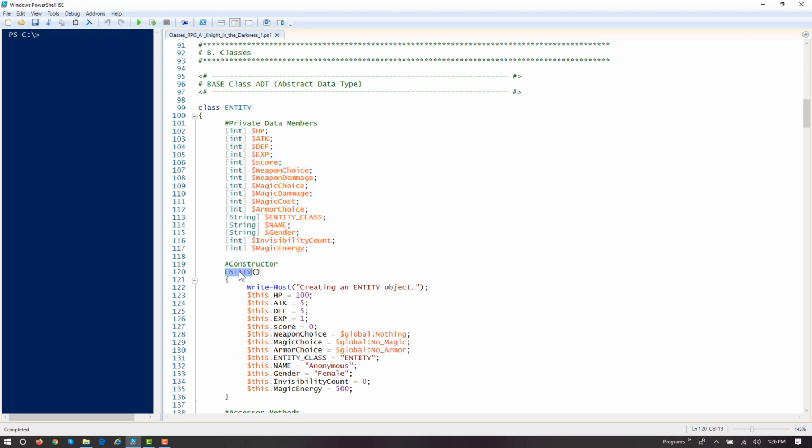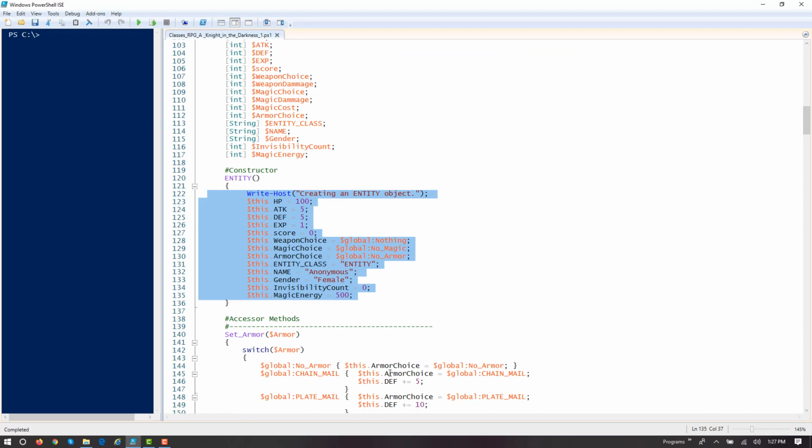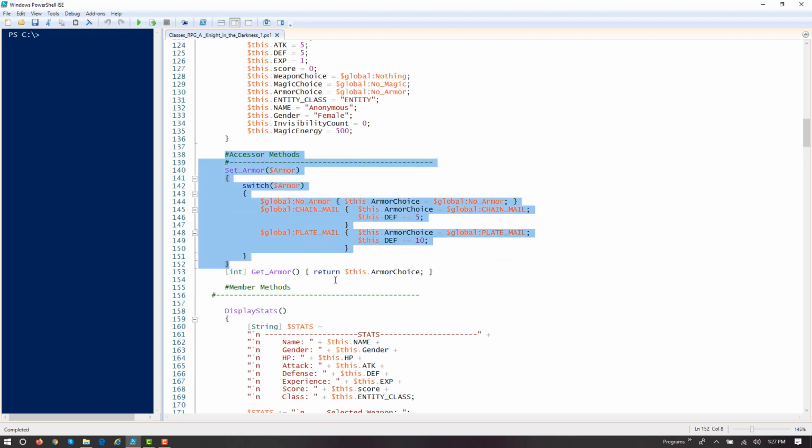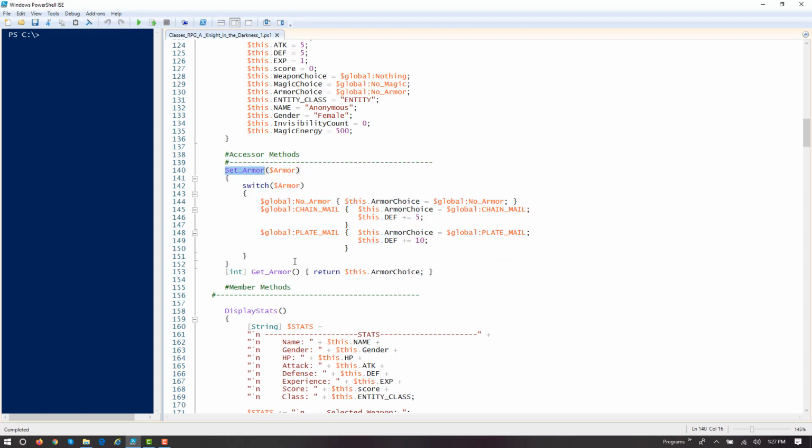Okay, what am I doing here? Overloading or overriding? I'm overriding the default constructor, creating an entity object at the console, because I want some feedback. I want to see what's going on there, what I'm doing. And I'm just initializing these values to defaults with the this pointer, okay? And then we have some accessor methods, okay? And this is just set armor and get armor.